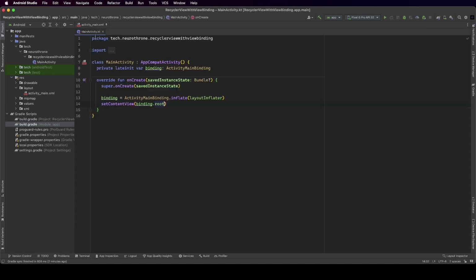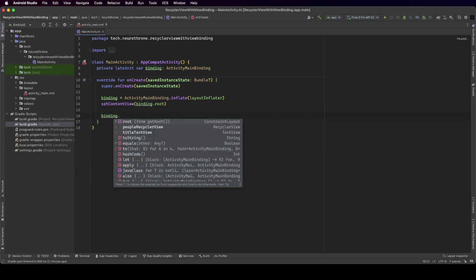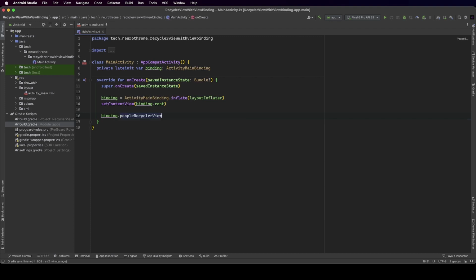As you'll see now, if we go in here, if we type binding and press dot, we see here's our people recycler view and here's our title text view. So you can easily access it, and we will get to that soon. But first I'll comment it out.